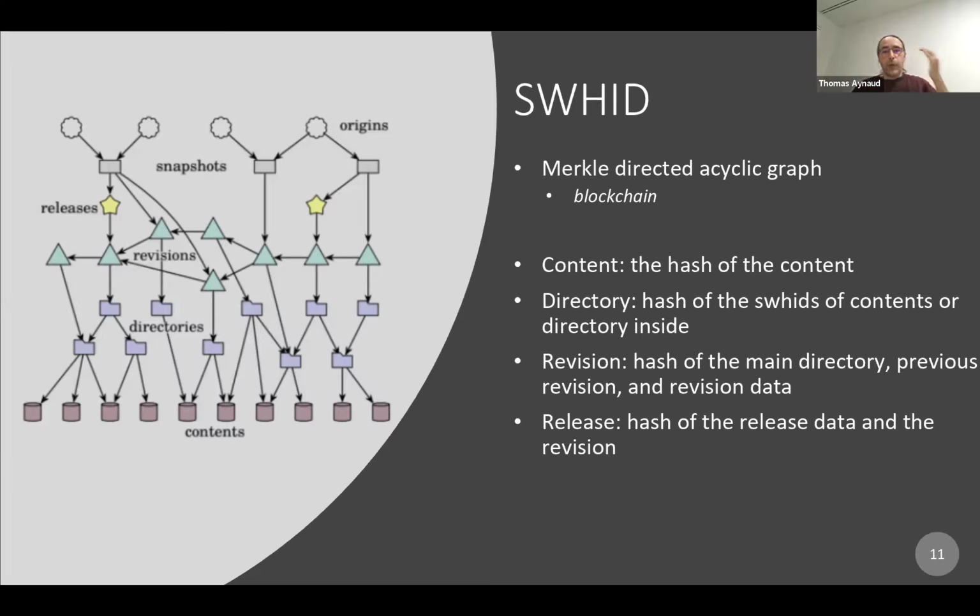A revision will be the hash of the main directory, the previous revision, and revision data. So if you change a revision before that, it will change the SWHID of your new revision. You have a very strong identifier where everything is connected to it and before it. And then you have the release. It will be a hash of the release data and the revision inside the release.